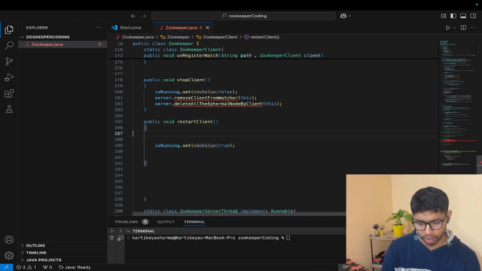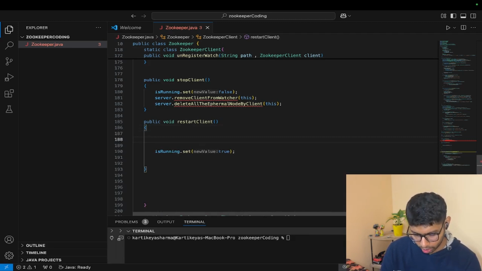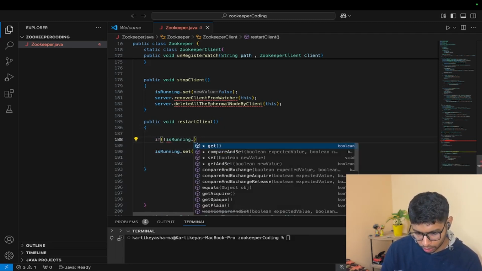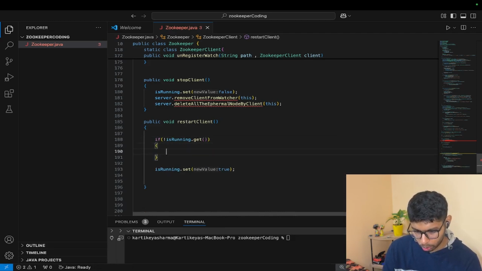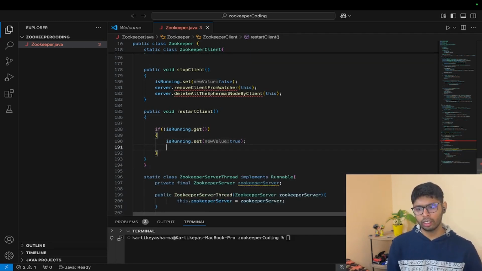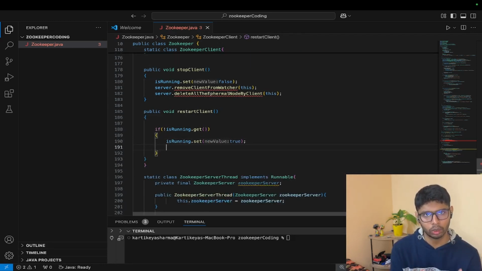If it is not running, then only we are going to set it true. So let me first put a check: if isRunning.get is not equal to true. In that situation, we'll set it to true. And then we'll create a new thread for that particular client, and we are going to start that thread.